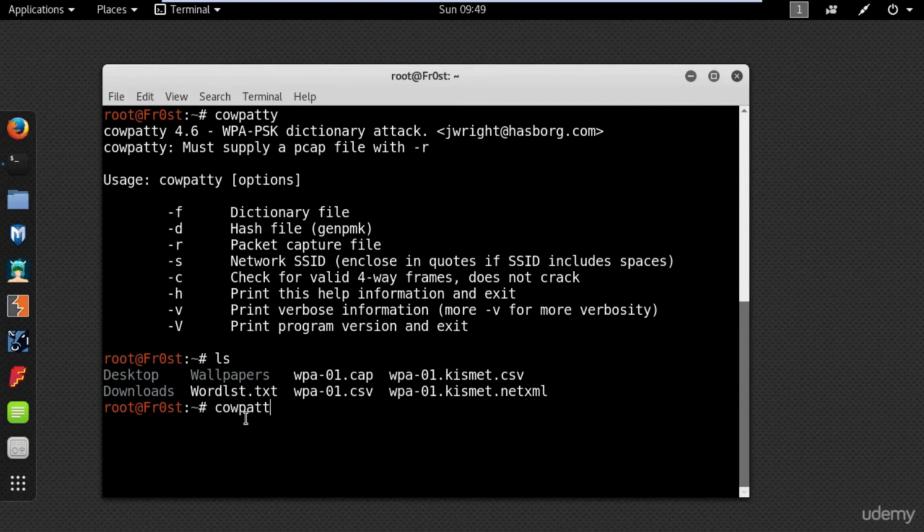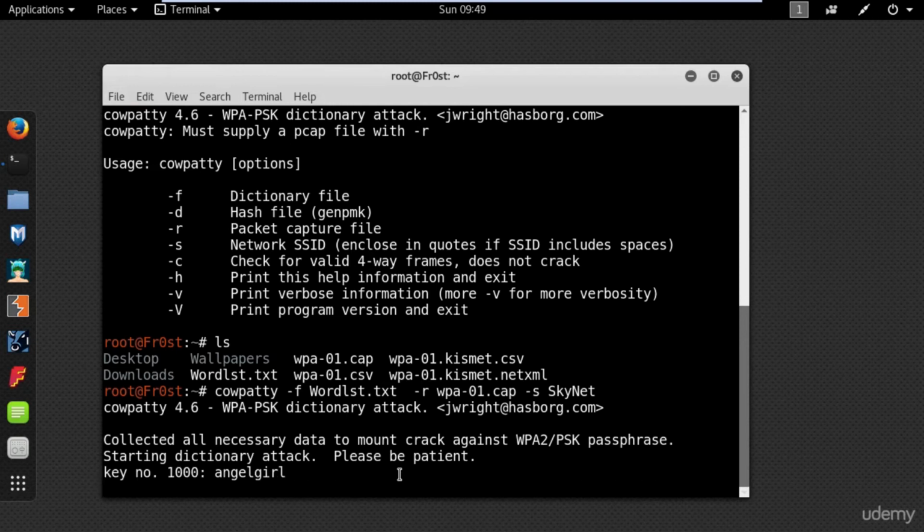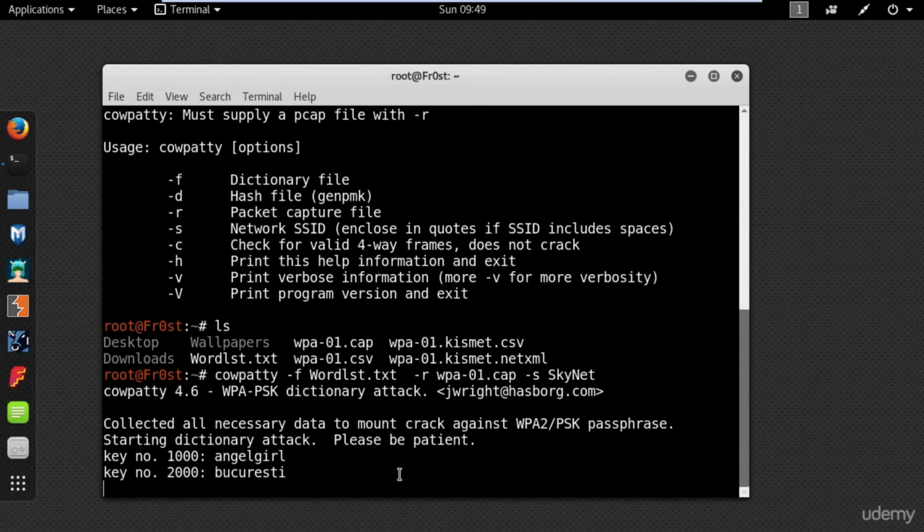So go ahead and type cowpatty -f and your dictionary file, -r for the packet capture file, and then -s for the SSID. As you can see, cowpatty is generating a hash of every word from my word list. When the hashes match, it displays the password of the access point.